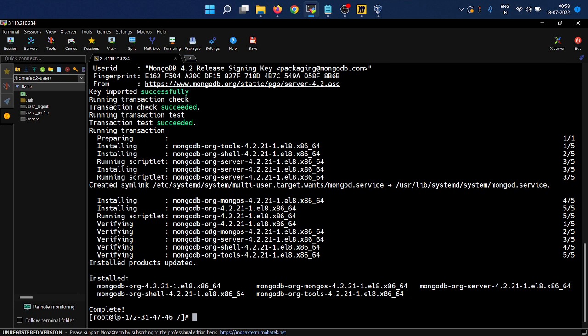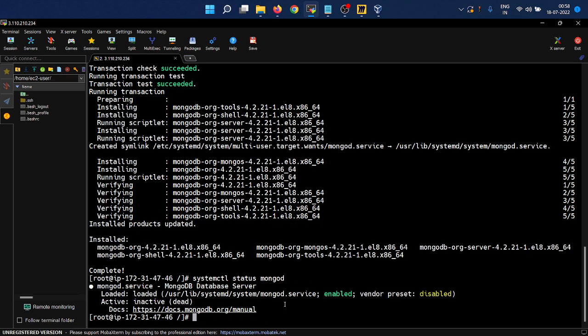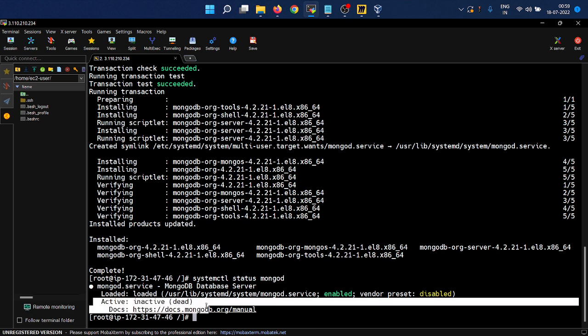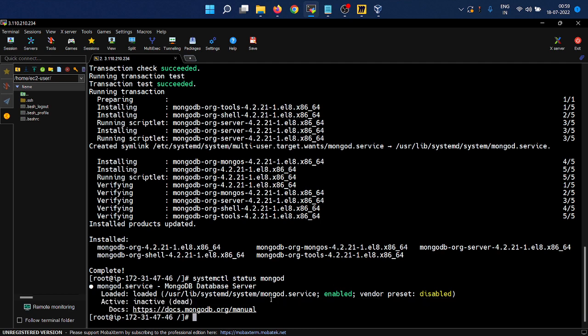To at least start playing around with this, I would say. So now this says the installation is completed. Let's quickly check systemctl. We'll check the status of MongoDB. Okay, so it says the service is not started, it is inactive, dead. So let's go ahead and start.